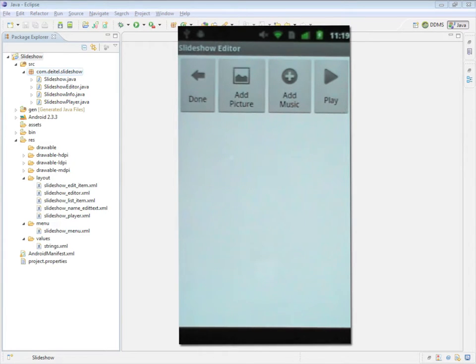The done button will allow us to return back to the main slideshow activity. The add picture button and add music buttons will allow us to add images and music to the slideshow respectively, and the play button will allow us to play the slideshow in its current form. Now what we're actually looking at here is a custom subclass of list activity, and we've provided custom list view items as well that we'll see once we start adding items to the slideshow.